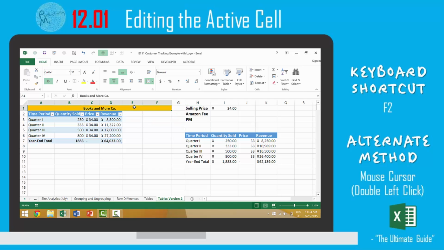So again, in this video, we focused on using the F2 function key, which once you have that cell selected, you press F2, you can make your changes, press enter, or an alternative to that would be either to double click into that cell and make your changes. You could come up here into the function bar, make your changes, or you could just click on that cell and then start typing.